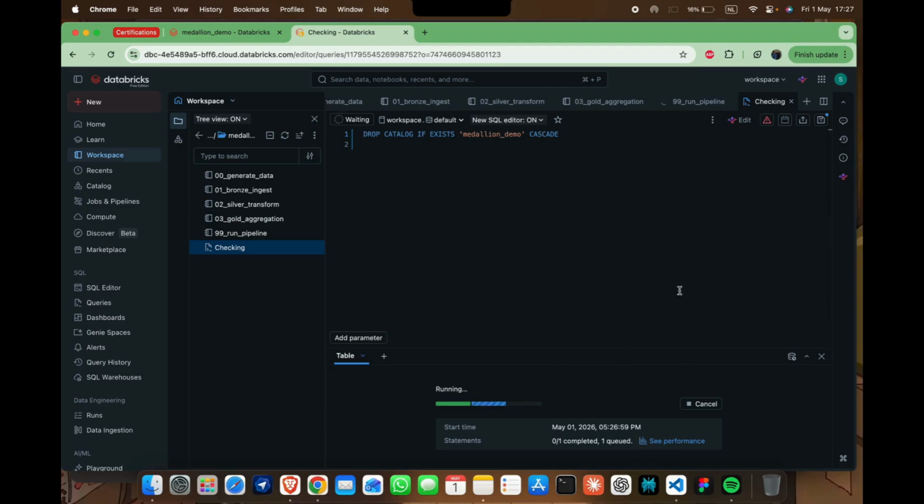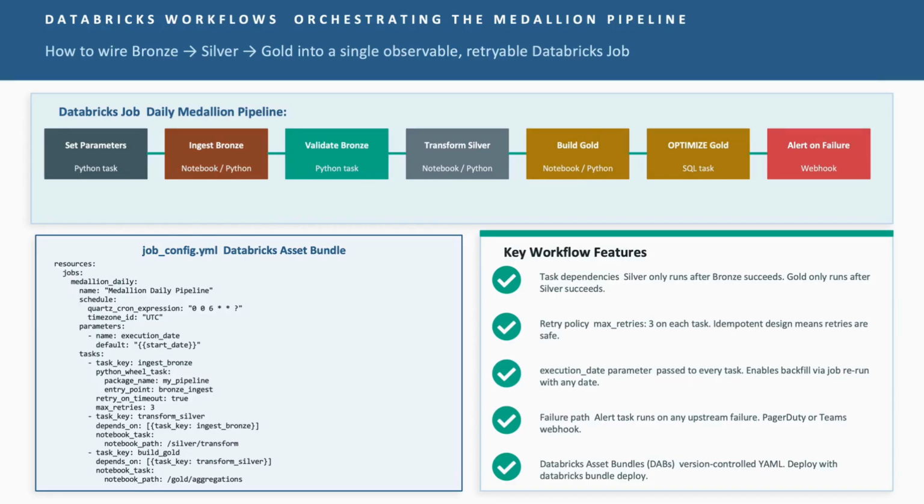So yeah, that's it. Let me show you how to write all three layers together into a single observable or retriable Databricks job. So look at the workflow diagram at the top. We have 7 tasks in sequence: set parameters, ingest bronze, validate bronze, transform silver, build gold, optimize gold, then alert on failure. Each task is connected to the next with a dependency. Silver only runs after bronze succeeds, gold only runs after silver succeeds, and optimize only runs after gold finishes. The alert task is on the failure path. It runs automatically if any task fails.